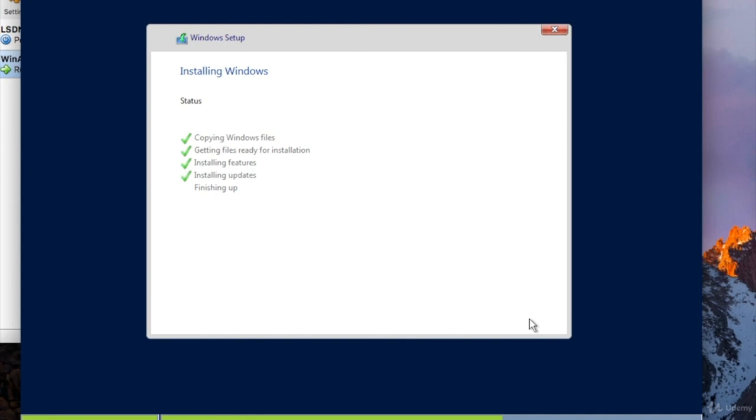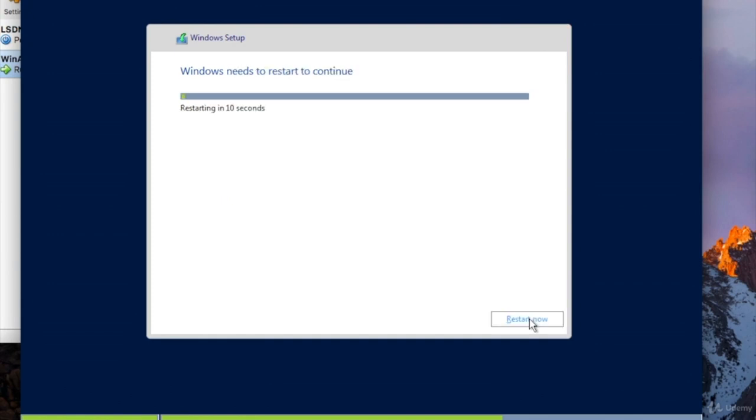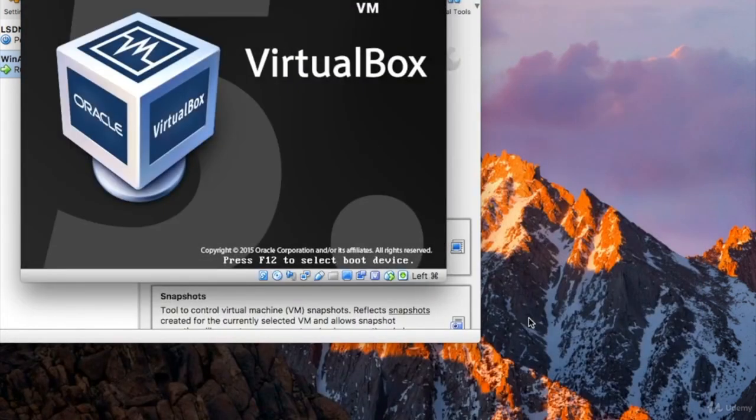As you can see, the installation is now finished. So this will be followed by a system restart as mentioned before. So this screen shows up, and you can either wait for the restart to happen automatically, or you can click on restart now. So we'll just wait, and so the system is restarting now.